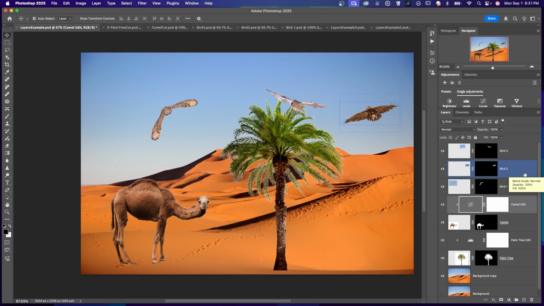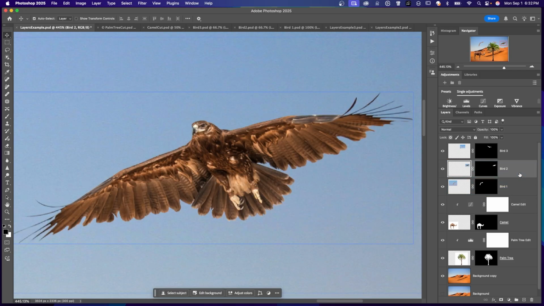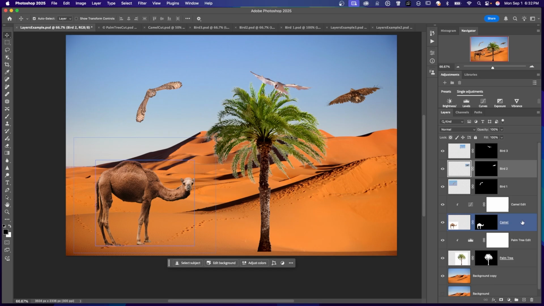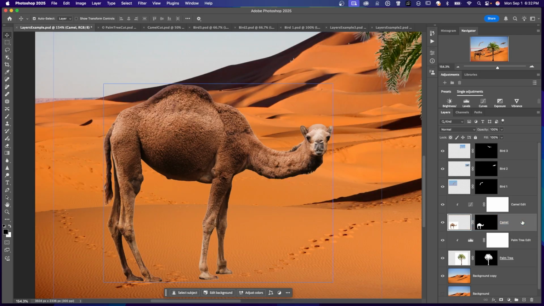And there may be times where you want to zoom in on any of these layers individually. If I want to zoom in on bird 2, just hold Alt or Option and click on the layer. Do that again, Alt or Option and a click on the camel layer, so it zooms in for you.